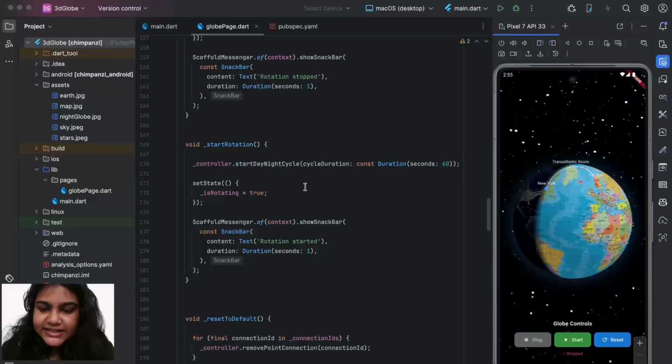We call the start day-night cycle on the controller and pass a duration of 60 seconds. This means one complete rotation, a full day on a virtual globe, takes 60 seconds. Then we flip our boolean to true, call set state to trigger a rebuild, and show another snack bar.